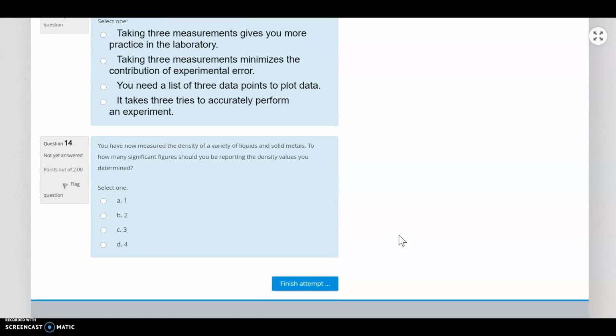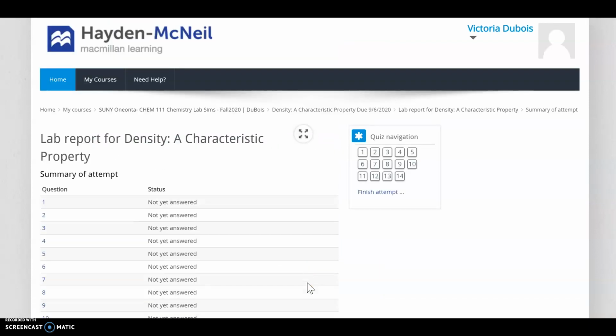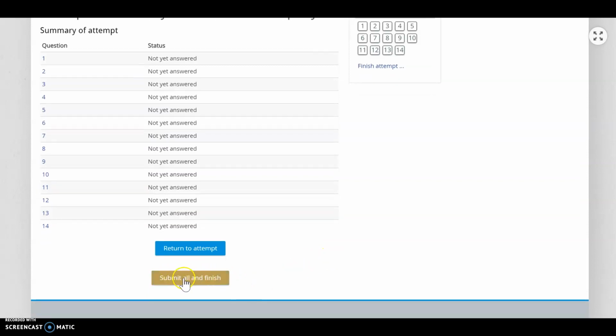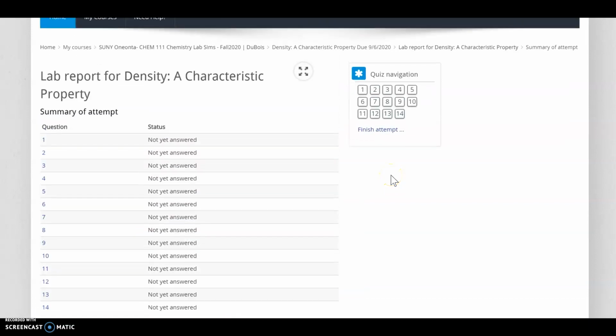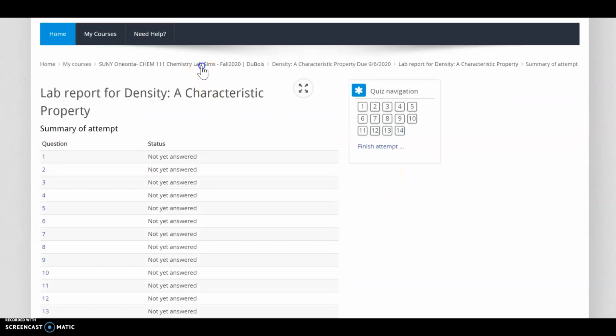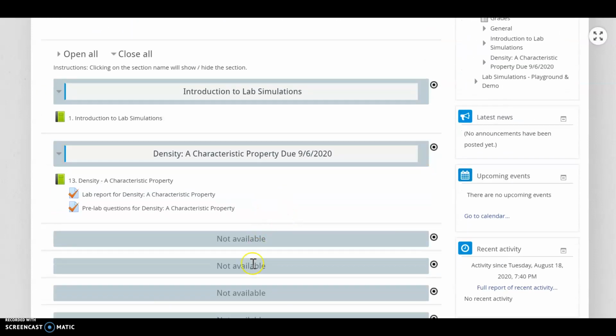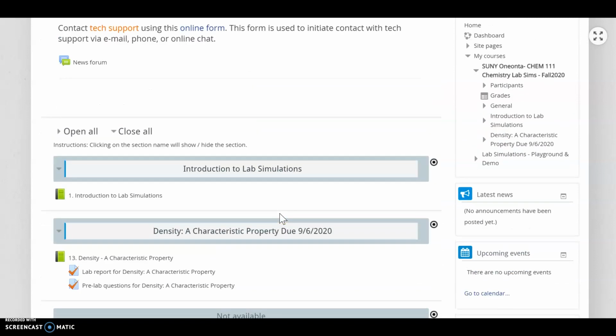And the other thing I want to point out is here's finish attempt. But you have to be careful because you can finish your attempt, you can submit all of your answers, but it still hasn't been fully submitted to your instructor. So you have to submit all and finish. Then we can see it and we can go in and grade it. So that is, in a nutshell, the simulations. More and more of these will become available as the semester continues.